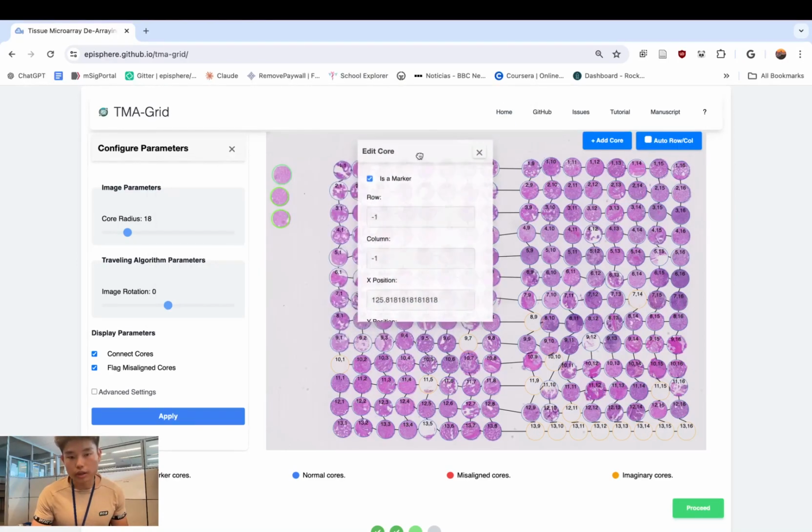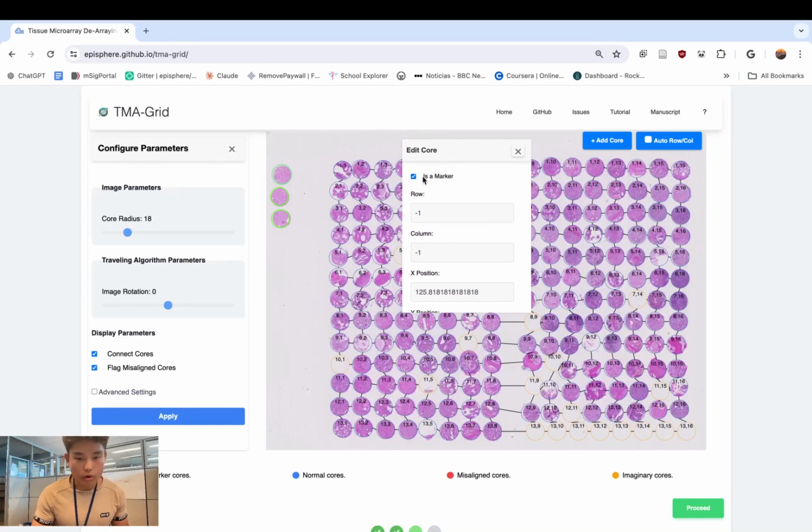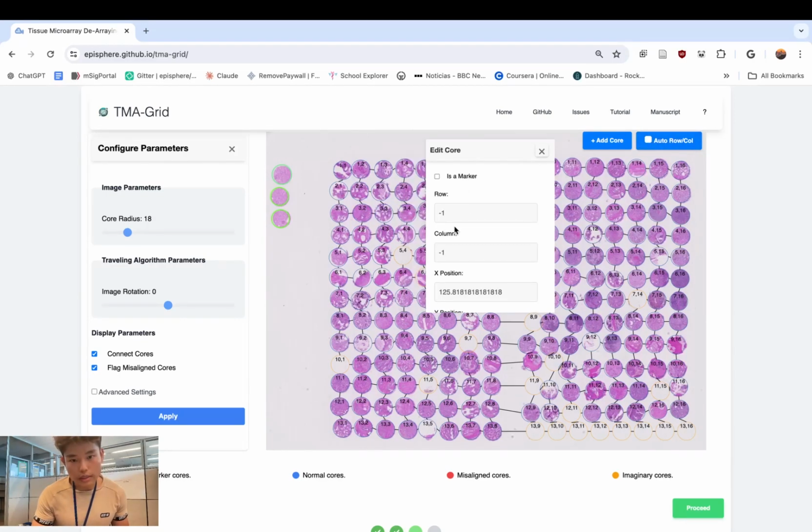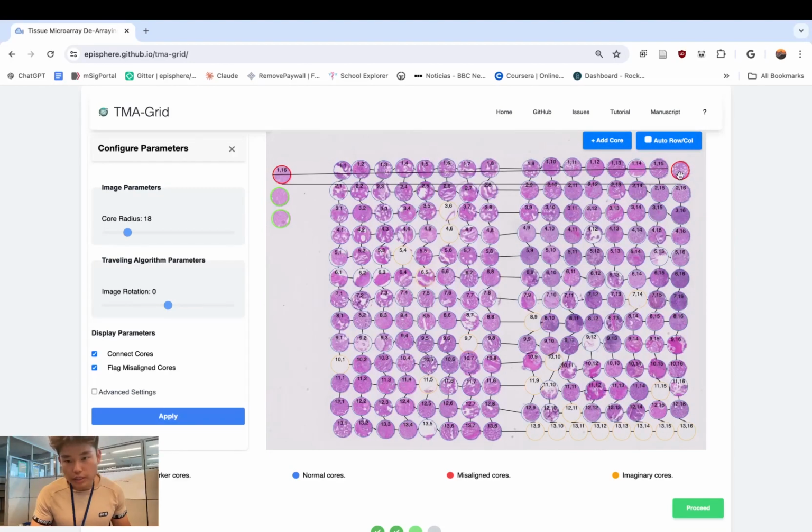So if we click on the marker core, we have to uncheck the "is a marker" checkbox, and that would automatically turn off auto row/column if it was on. And let's say we wanted to assign this to the first row, 16th column.